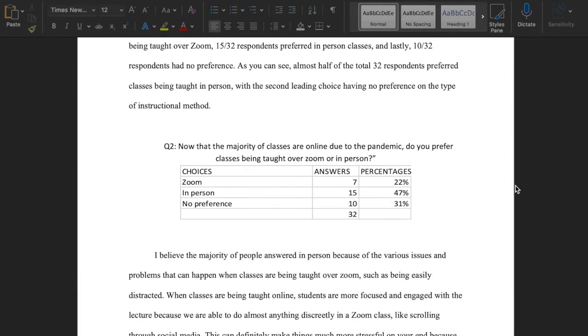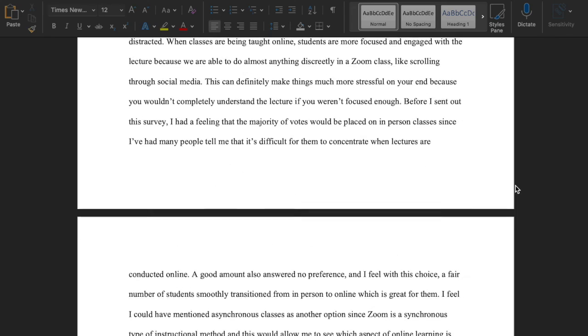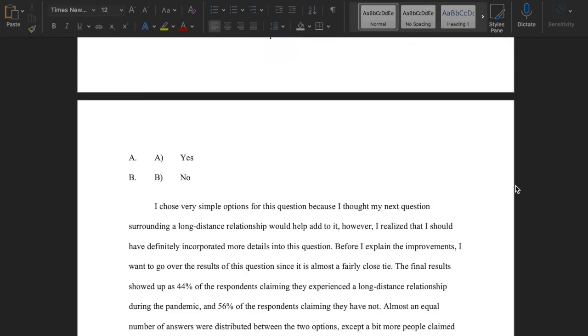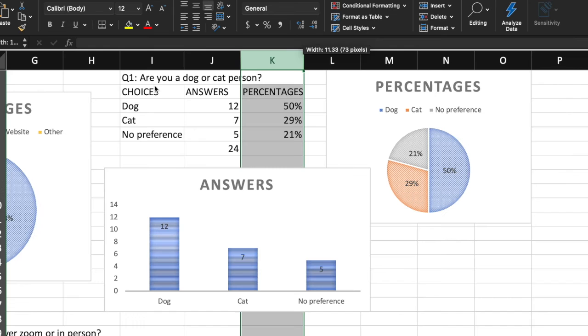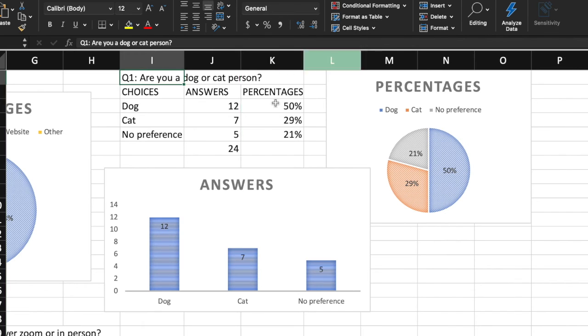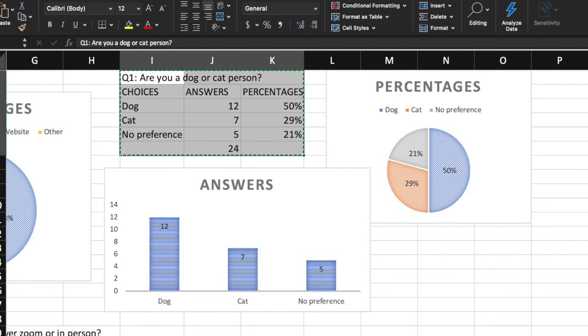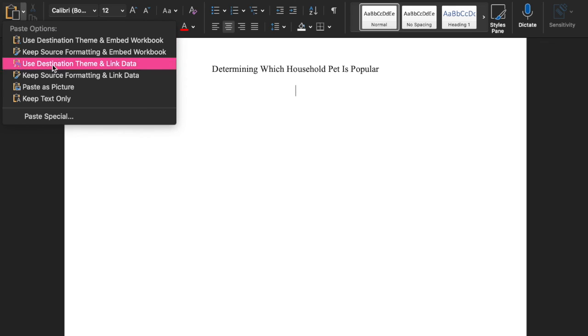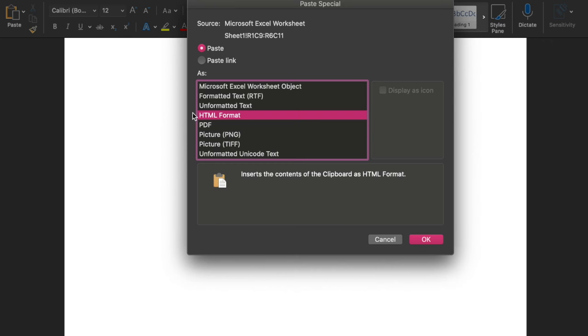Finally, I'll show you how to copy and paste your tables and graphs from Excel onto Microsoft Word, where you will then type out your report and analyze the results. First, I'll demonstrate the paste special method on Microsoft Word. Before you do that, you would have to copy the table on Microsoft Excel. After you get that copied down, you would then click on where you want to place it, go to the top left-hand corner, click on the arrow, and click Paste Special.